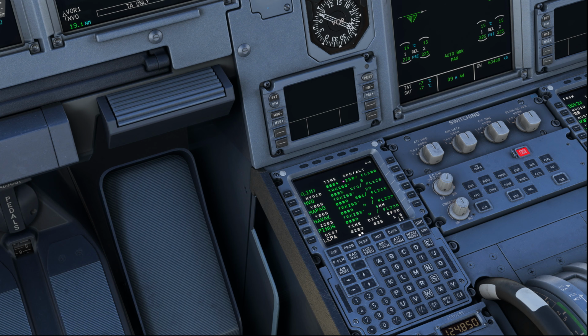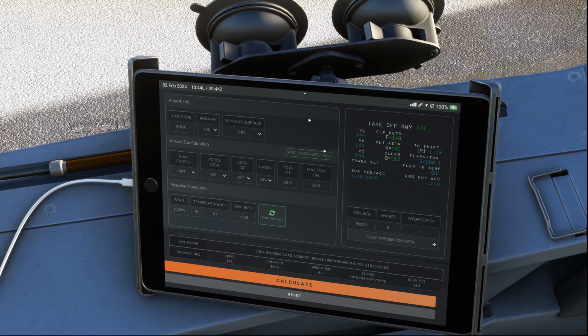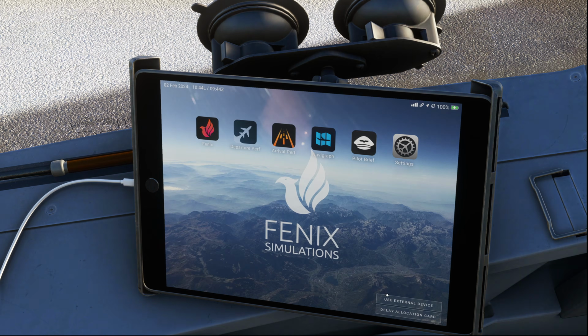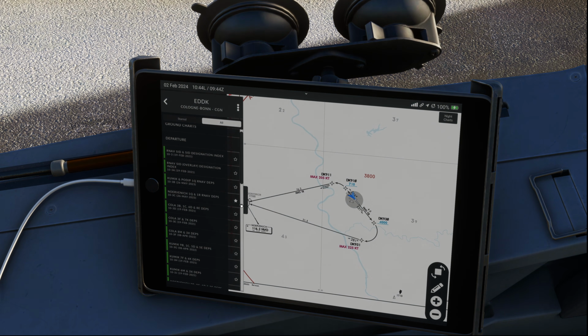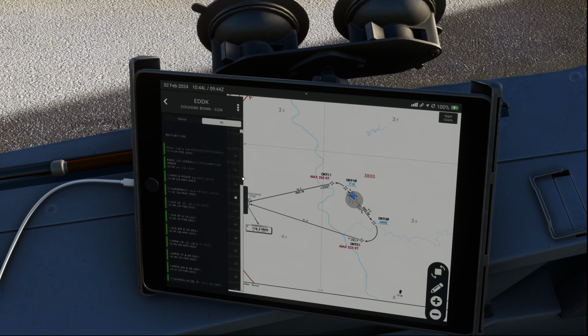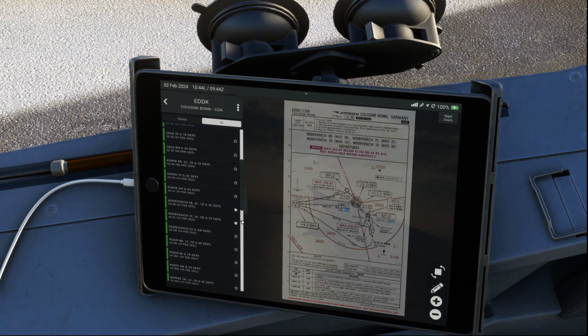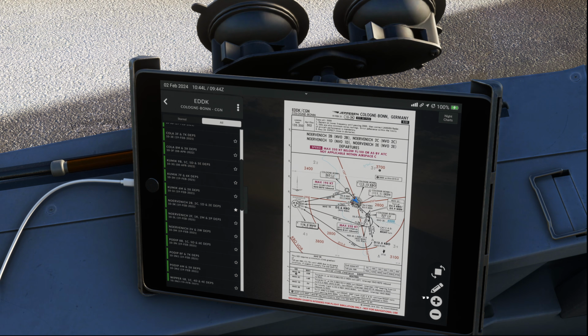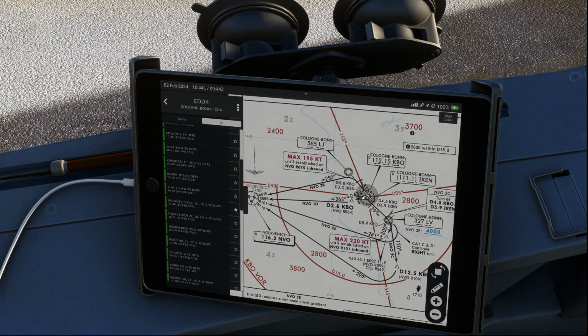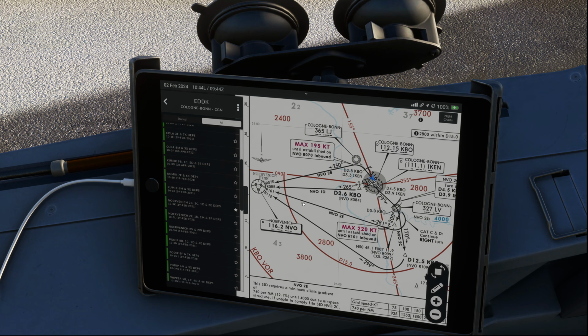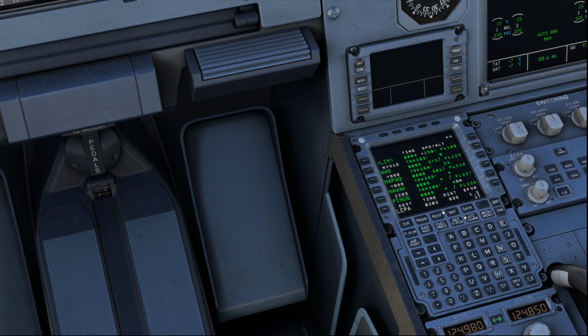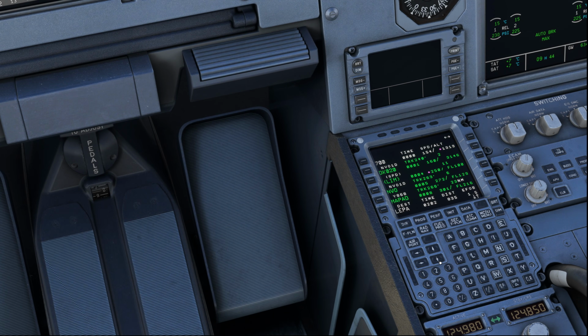Now obviously everything has changed now with the different SIDs, so let's have a look at the chart and have a look at what we need to do next. So Nurvenich 1 Delta SID, let's quickly go ahead and find it. Here it is. And you can see the SID is fairly easy, goes straight at 2.6 DME and then a right hand turn inbound to Nurvenich.